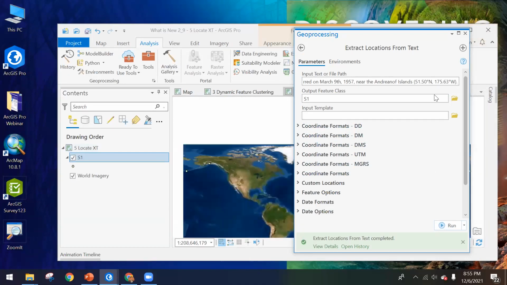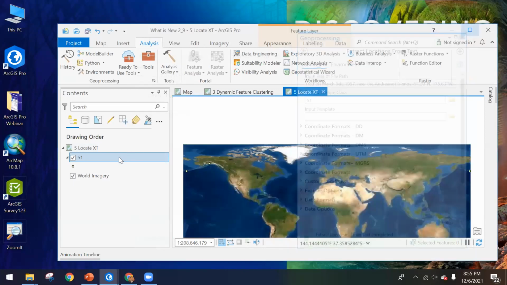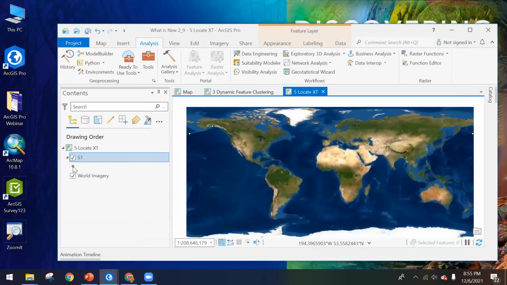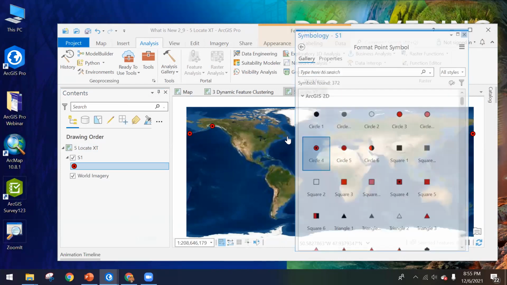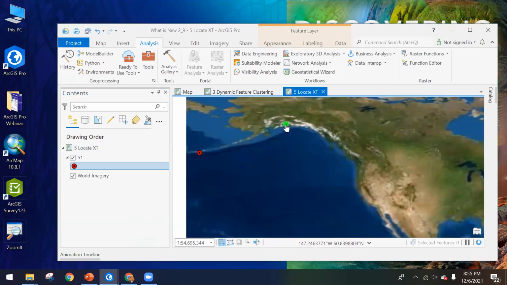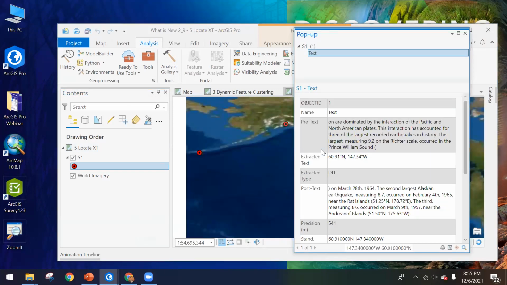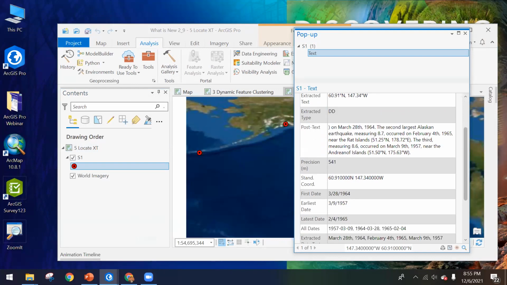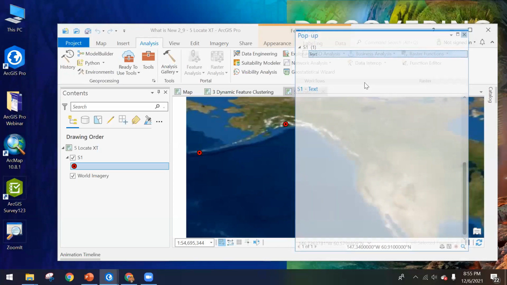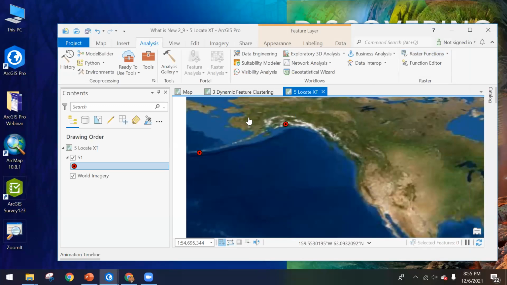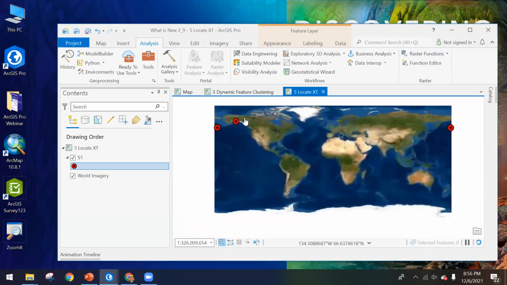In the background, you can see something has happened. So we'll check this. Here we can change the symbol quickly, then you can easily identify this. There are some locations extracted from that text, like this. Here you can see this value has been extracted from the text. Okay, we will do it again.